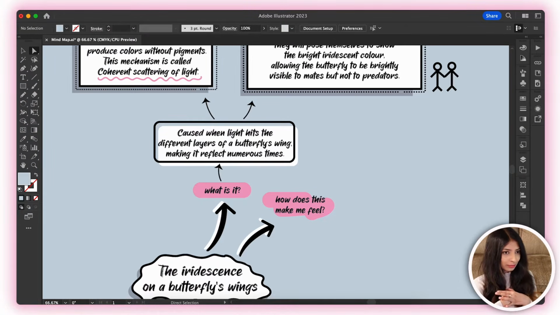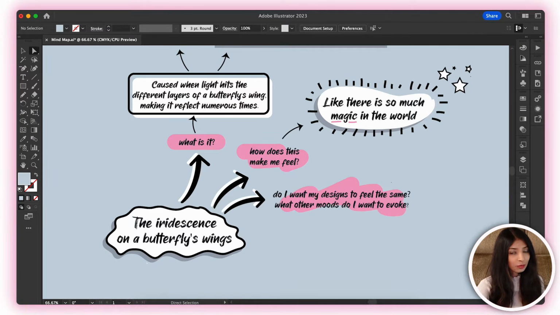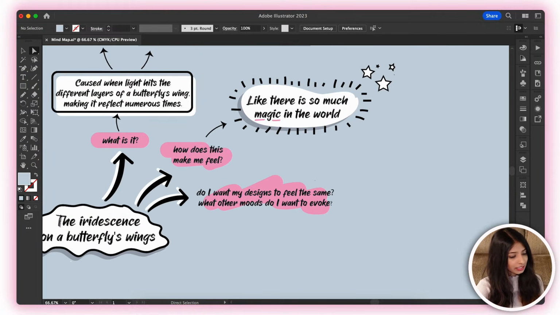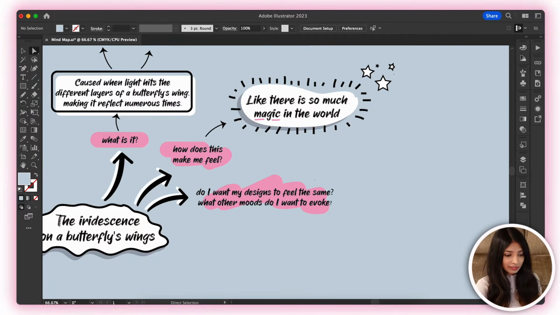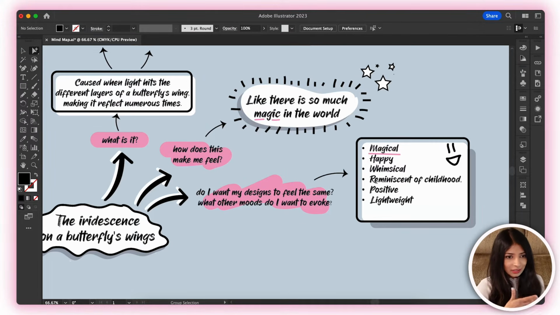For me, the iridescence that I see on a butterfly's wings makes me feel like there is so much magic in the world. Then, is that a feeling I want to translate to my designs? Are there any more feelings or moods that I want to evoke through my range? I'm going to answer this by saying that when somebody wears a piece from my collection, I want them to feel magical first and foremost. I also want them to feel happy and whimsical, somewhere reminiscent of childhood and the first few times you laid your eyes on a butterfly. I also want them to feel positive and lightweight and unburdened, like a butterfly in mid-air.